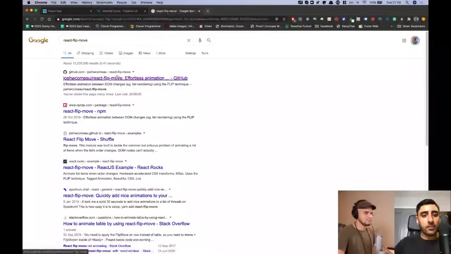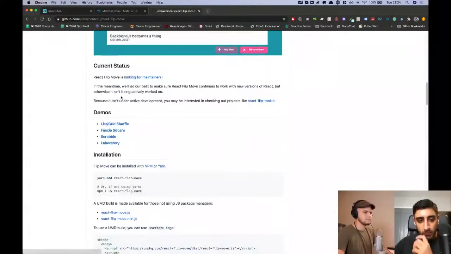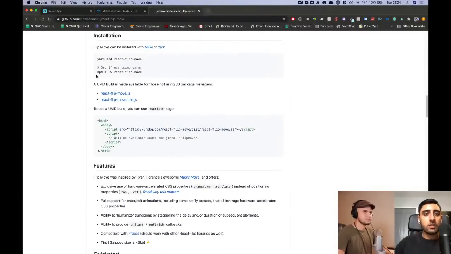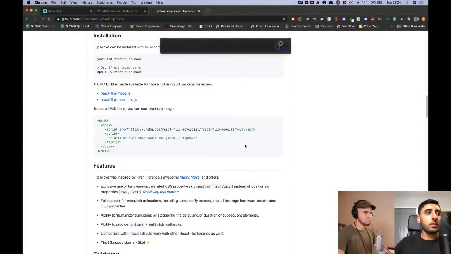Now over here, this is effortless animation. You just need to learn how to do it once, and you do it very well. So what we're going to do is install it. To install it, we need to do npm i react-flip-move. And you don't need to do --save anymore. So we can actually just go ahead and do this.